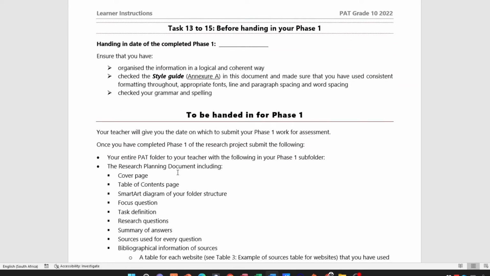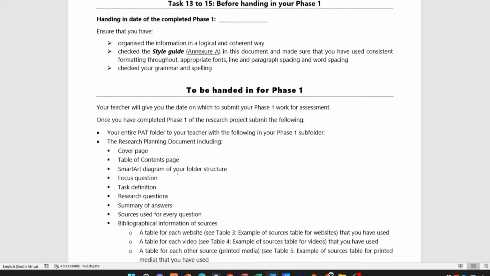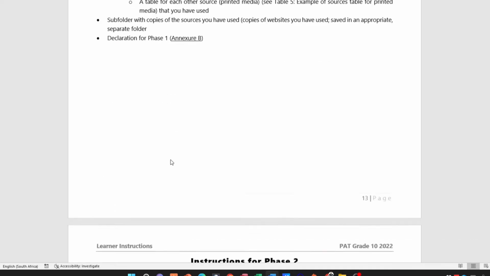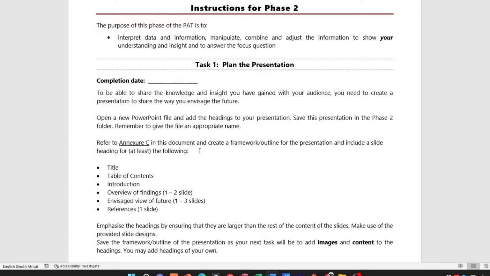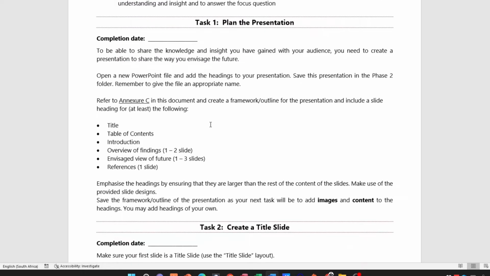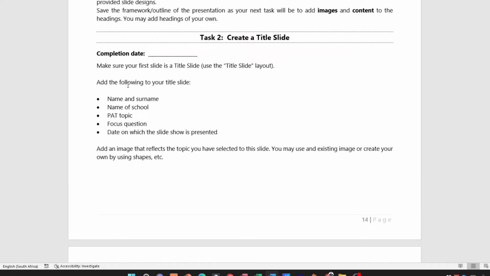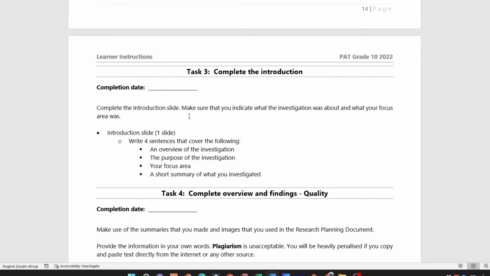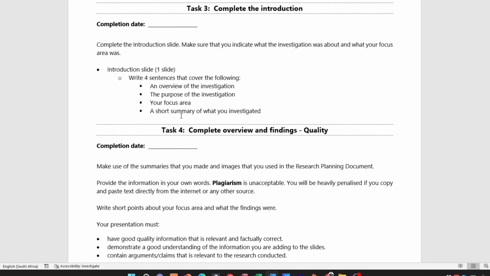All right, so when we look at handing in phase 1, we can see what we need to do over there. You can just read through that. I just want to check phase 2 is now where you're going to plan your presentation. So you're going to create a title slide with all of that information on it. We're then going to complete the introduction. Okay, so the introduction, you can see there 4 sentences. The overview of the investigation, the purpose, your focus area, and a short summary of what you investigated.